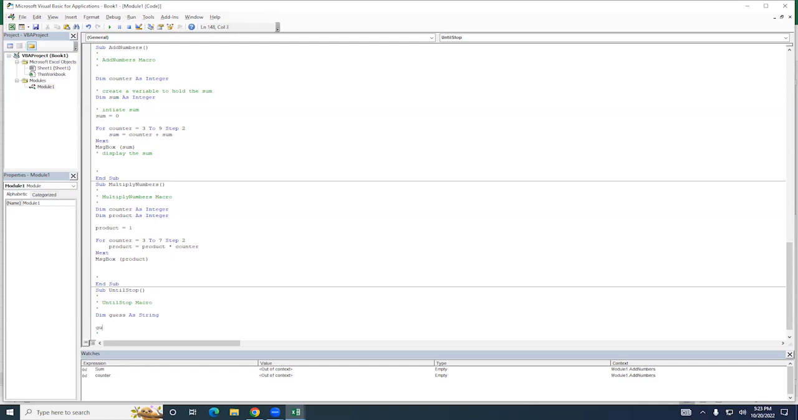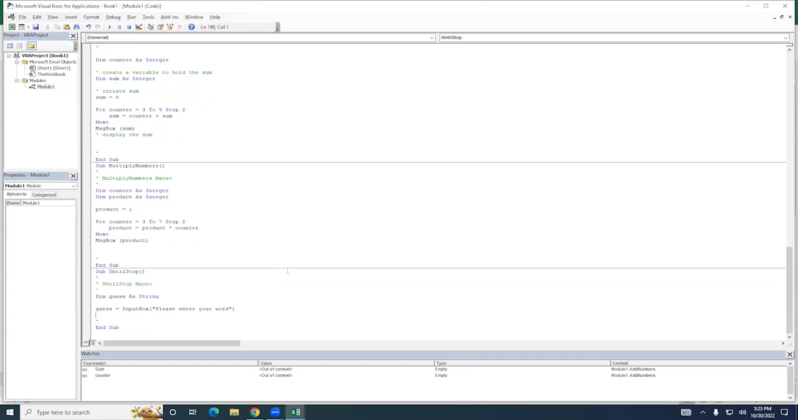So this will be equal to input box, please enter your word. Okay, right. And then I want to keep asking her to keep entering the guess until she gets it right.